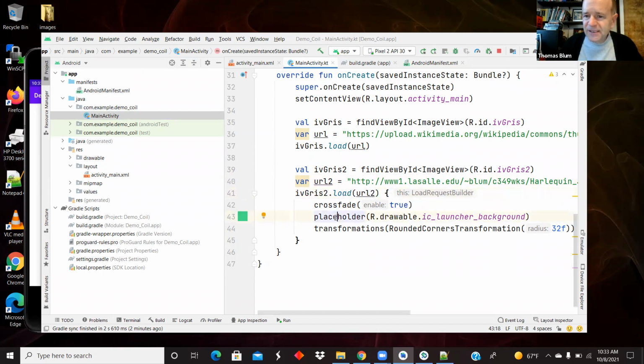Placeholder is the image that you see until the image is downloaded. So if I had slowed down the crossfade, then you would see this for a while until the fade took complete effect. And then finally, here's the transformation. So we are rounding the corners, and there's a parameter to determine how rounded the corners are.